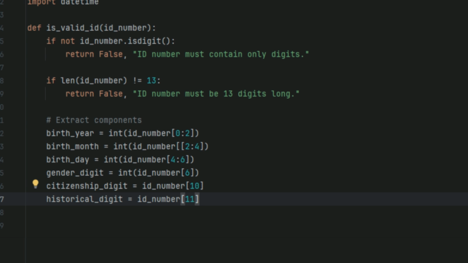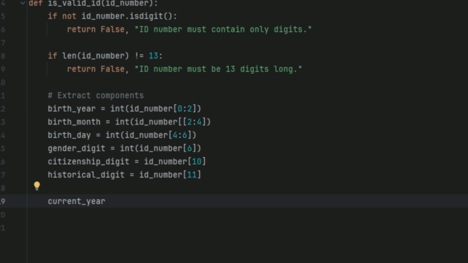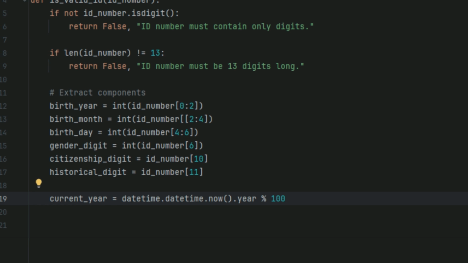Alright, so let's put all the pieces together. Earlier in the code, we extracted two digits from the year, for example 99 or 05. But we can't stop there, we need to know whether 05 means 1905 or 2005. So how do we figure this out? We're going to start off by creating a variable called current year, and we're going to set it to datetime.now.year % 100. We're using the Python datetime module to get the current year, but we only want the last two digits. So if the year is 2024, it gives us 24.